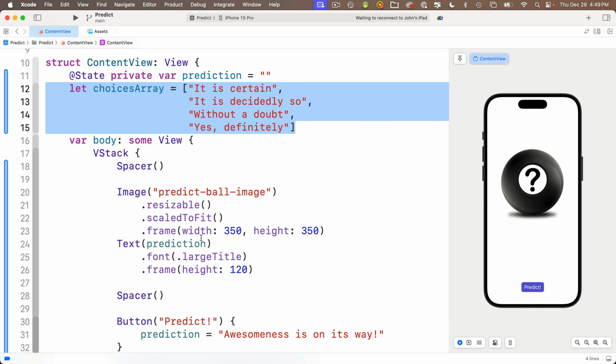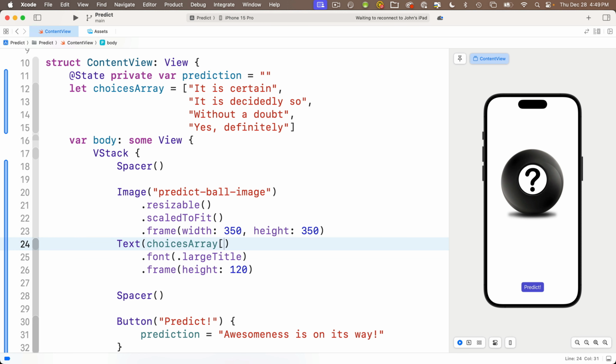Now, if you want to try out your array, down in our text view, we can replace prediction with, how about choices array, and in between square brackets, the index value 1, we see it says "It is decidedly so." Now arrays are 0 indexed, we start counting at 0, so 1 is the second element, "It is decidedly so." Change the index to 0, "It is certain." Change the index to 3, "Yes, definitely."